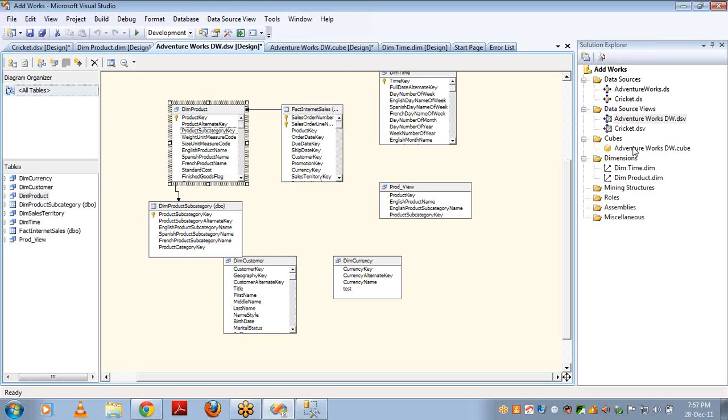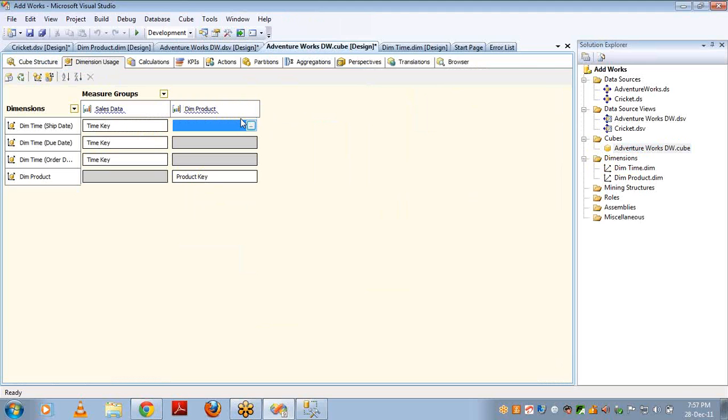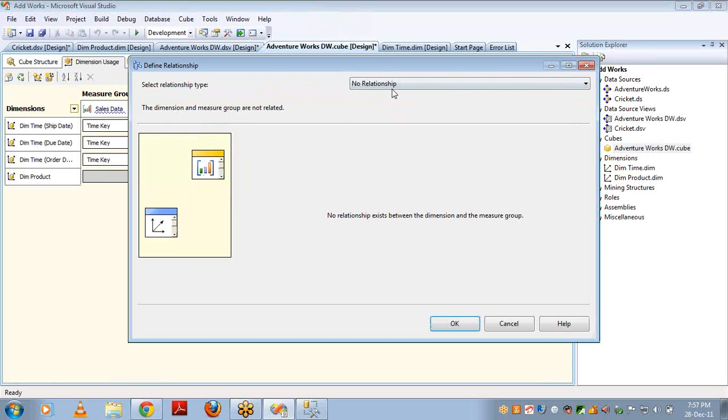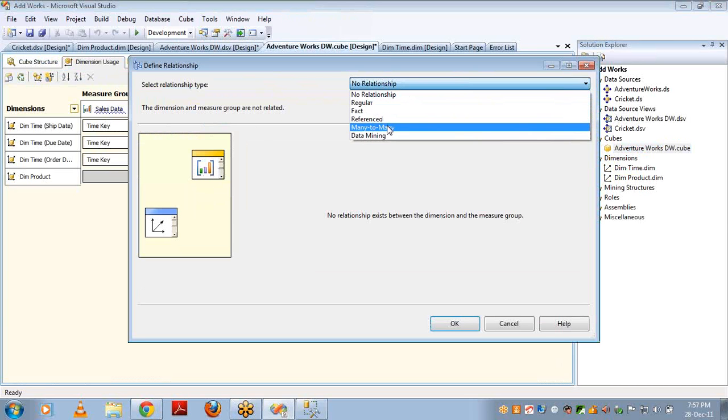Okay. Now let's go back and see. Many to many is a typical one, and we'll discuss it when we finish discussing the first four. And data mining is purely related to data mining concepts, which is not in scope for this session. Okay, let's see how to give each relationship, how to modify it, and how to set the relationship between the dimensions and the fact tables.